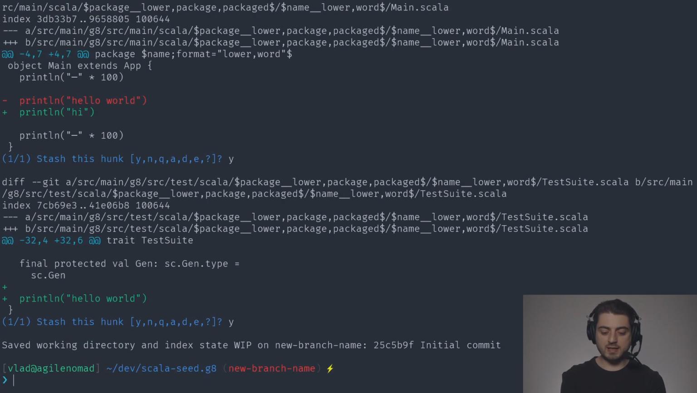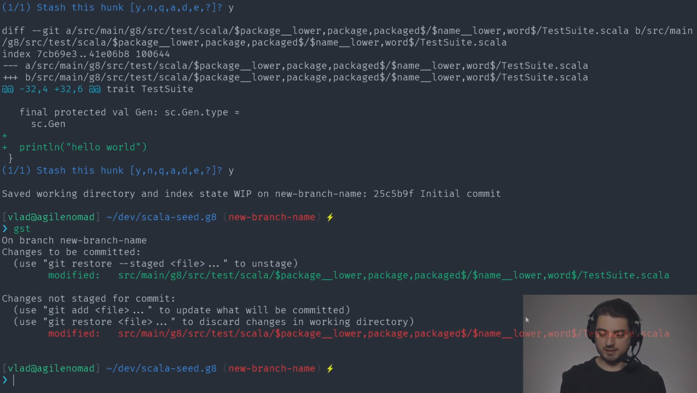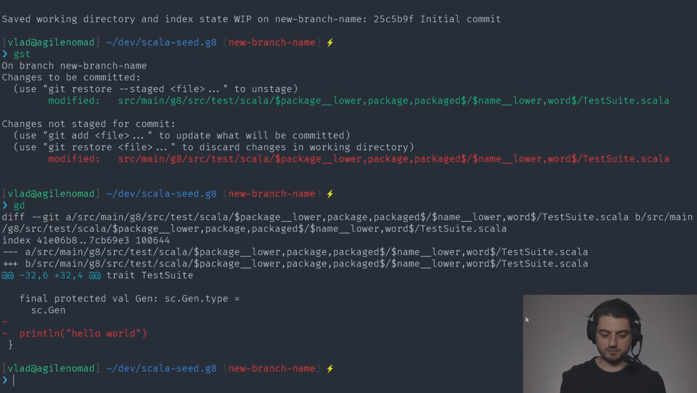Okay, so now it says that it stashed something, right? But I said yes to both of them. So now it's stashed both of them, but we're still seeing that there's something else. So if we do GST, it's going to say, okay, we modified the file. Okay, well, show us. Well, we added, we removed this one. What? How? This is super weird.